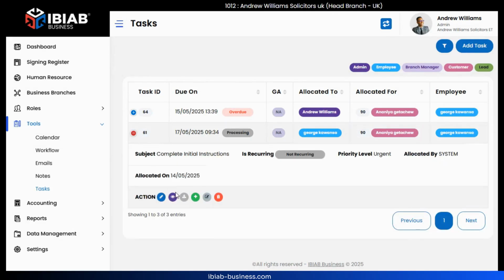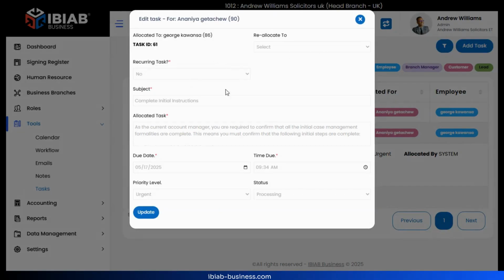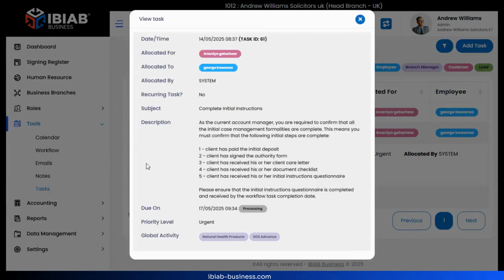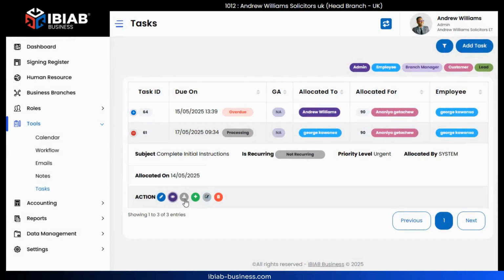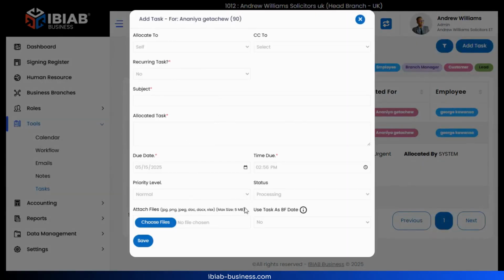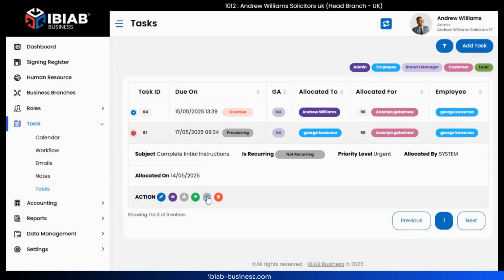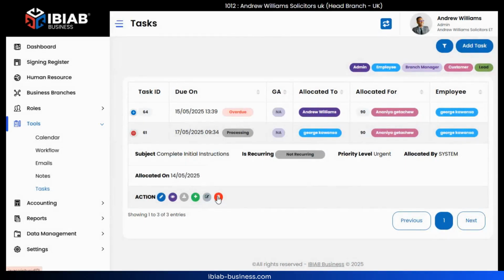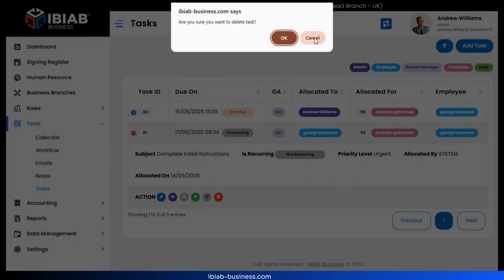Click the plus icon beside any task to reveal action options like Edit to make changes to task details, View to open the full task description, Download to export as a PDF for records, Add more tasks to create follow-ups linked to the current task. Add note to attach context or updates. Delete to remove the task if no longer required.